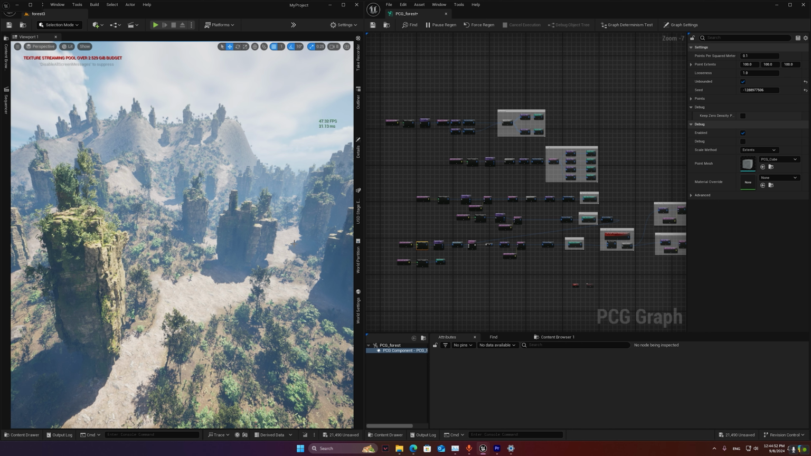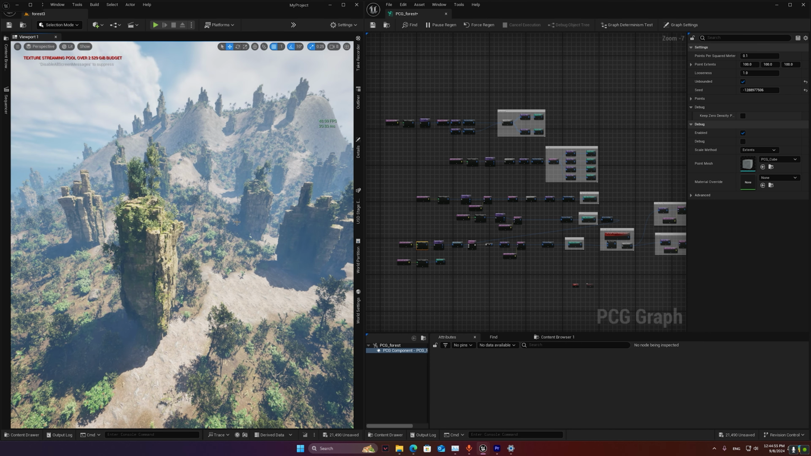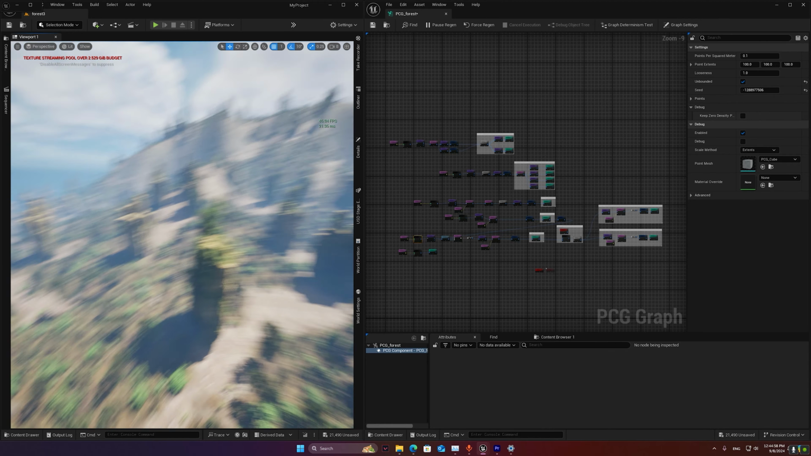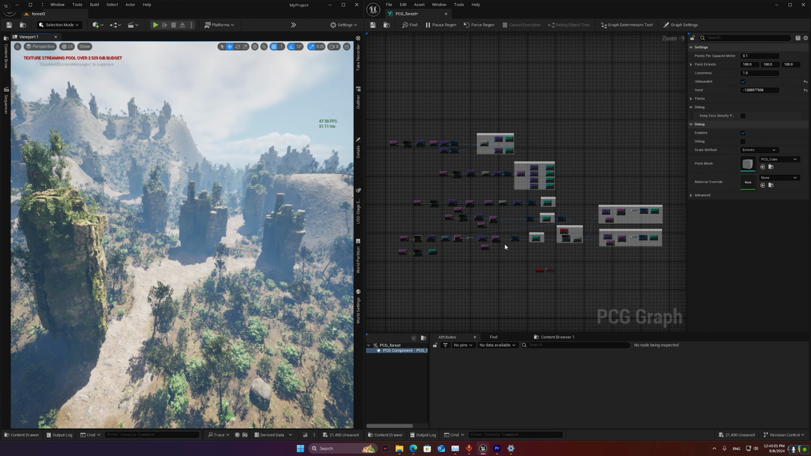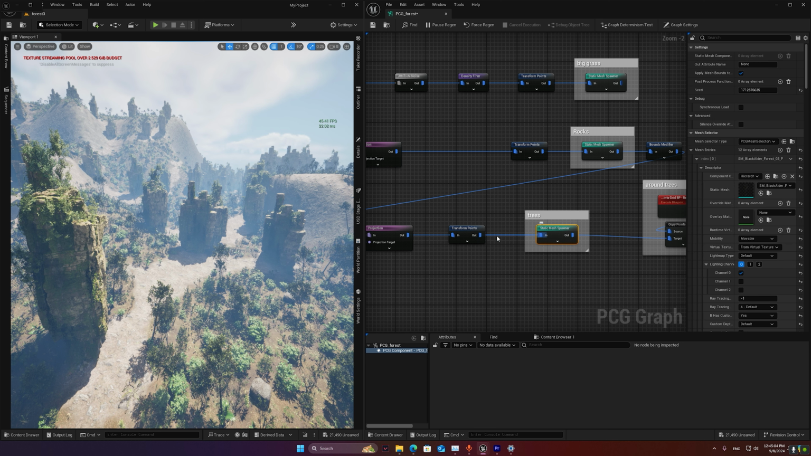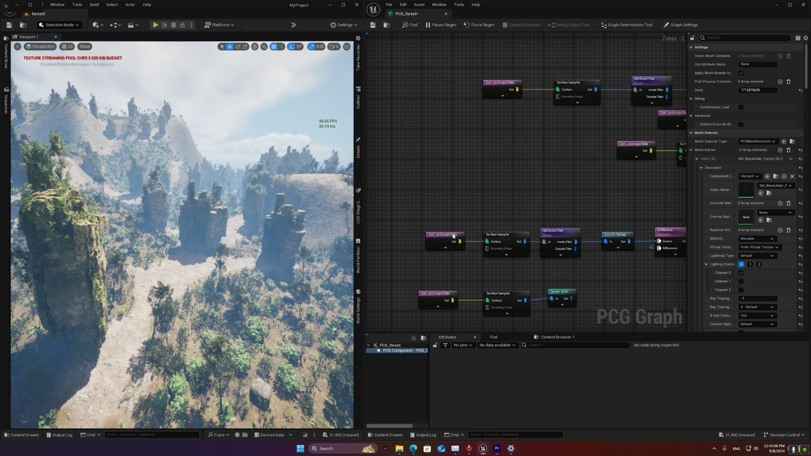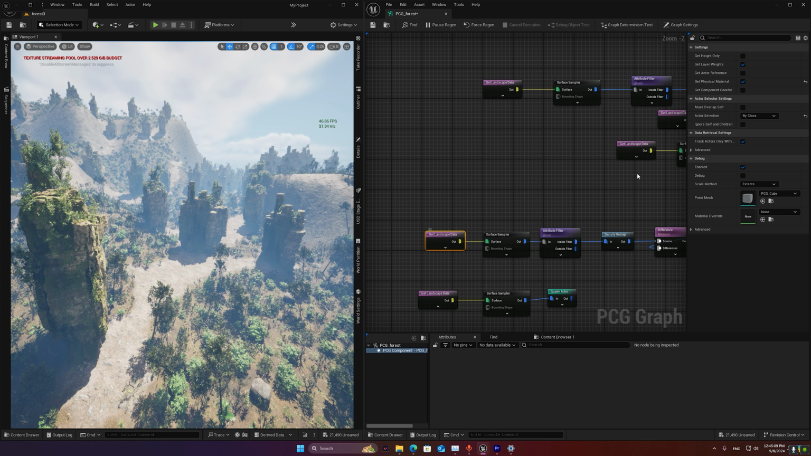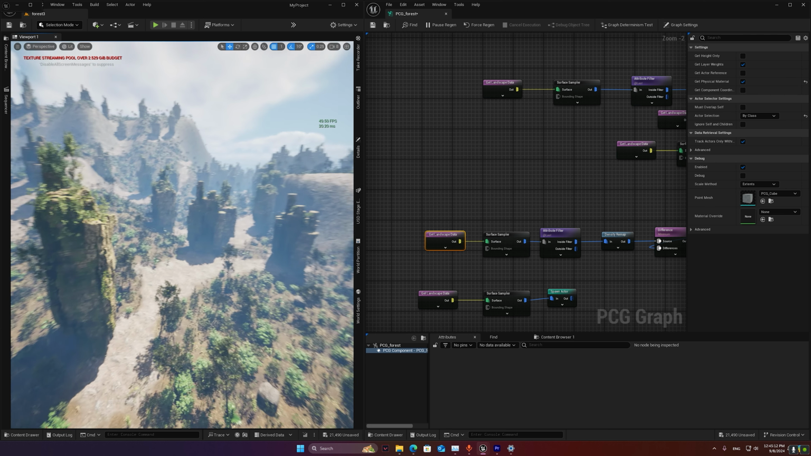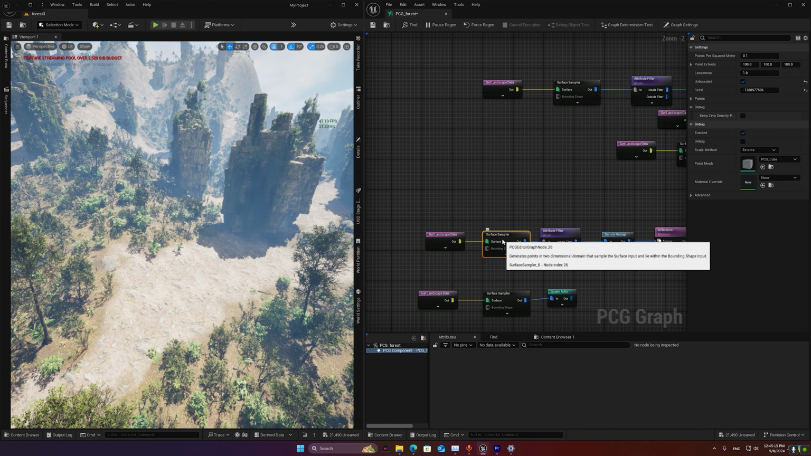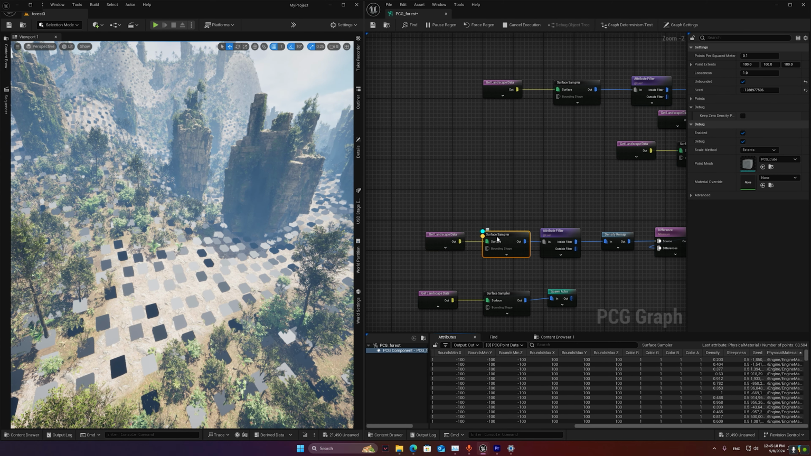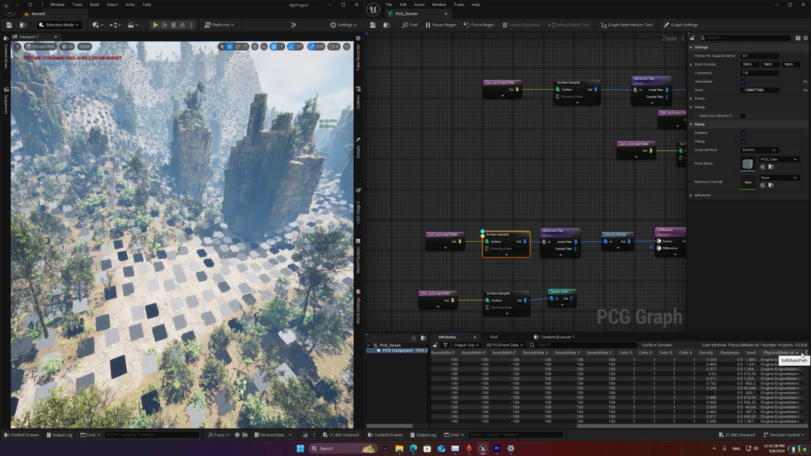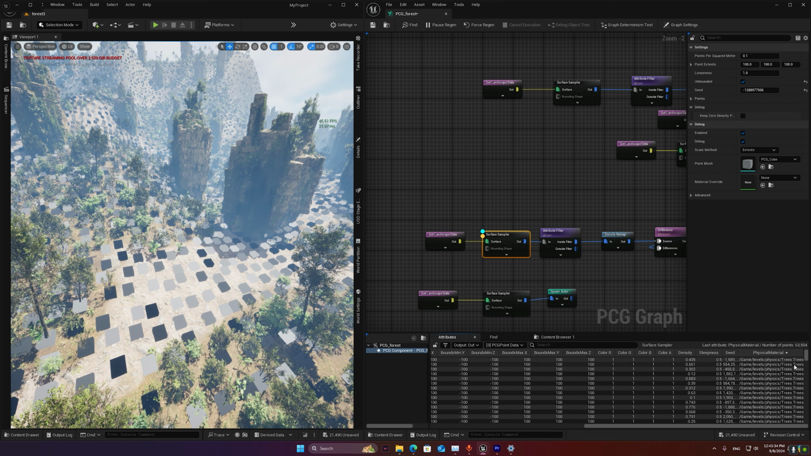So now we are back with the PCG, and this is the graph that generates everything in here. I just want to explain parts of it. So this is the line that generates trees, and in the get landscape data node, we can choose to get physical material. So if we inspect and debug this node, we can see that each point has a physical material attribute. So each point has a different physical material.